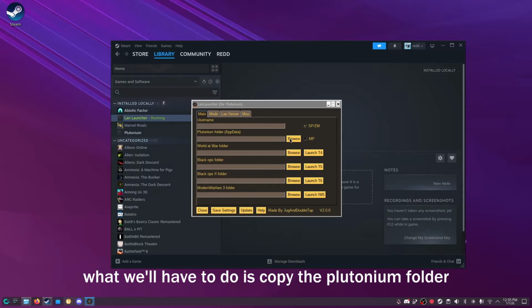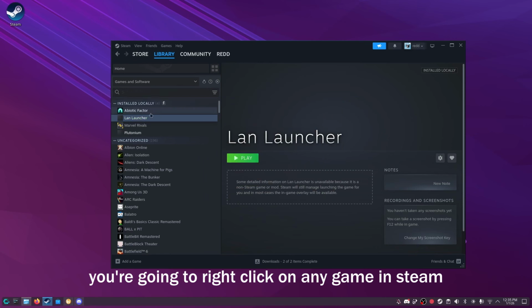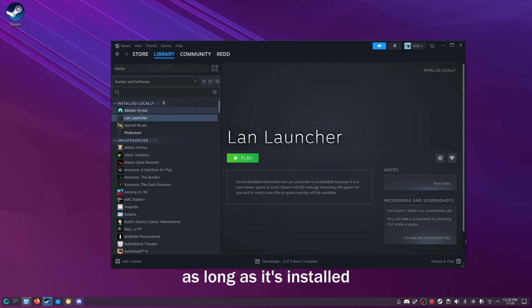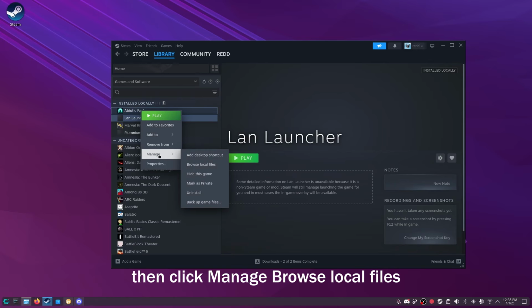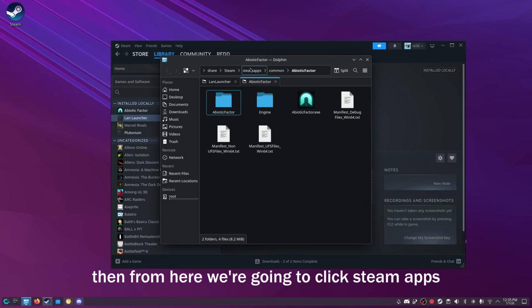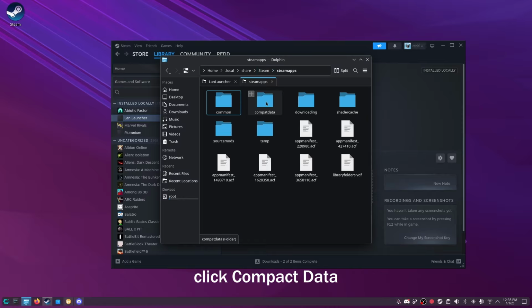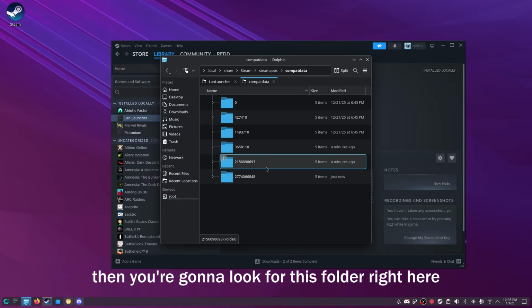What we'll have to do is copy the Plutonium folder app data. The way we go about that is you're going to right-click on any game in Steam. It doesn't matter which one, as long as it's installed. Then click Manage, Browse Local Files. Then from here, we're going to click Steam Apps at the top. You're just going to navigate to the Steam Apps directory. Click Compat Data. Then you're going to look for this folder right here.